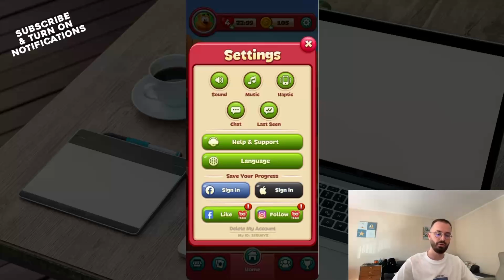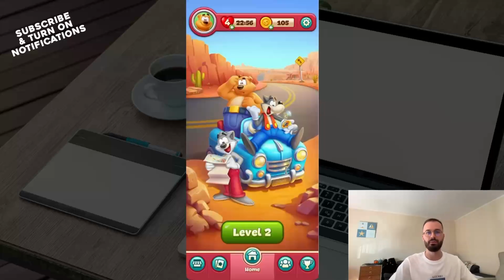Now if you want to switch devices for some reason, you can do the same thing. Just type in the same Facebook account again, so that it will get all of your data on the other device. That's how you do it.